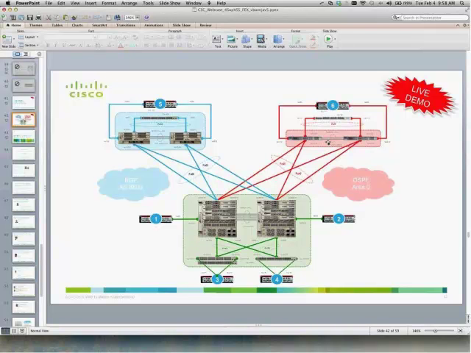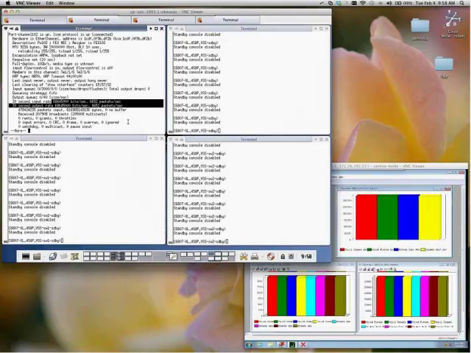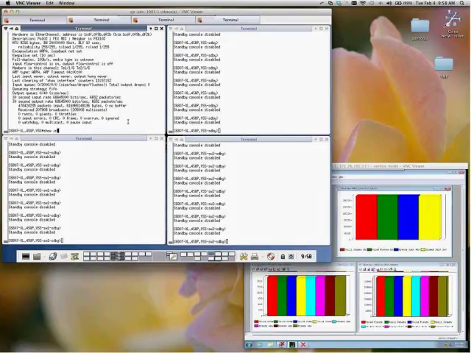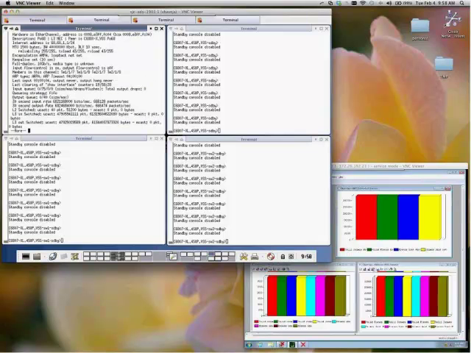So let's look at that now in terms of the traffic. Show interface port channel 68. And we have 68 6 gig traffic coming in.